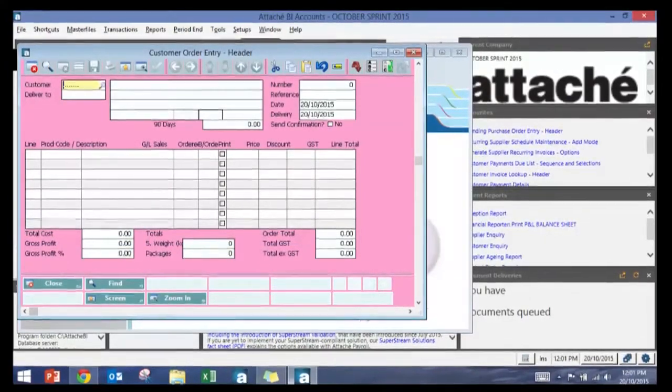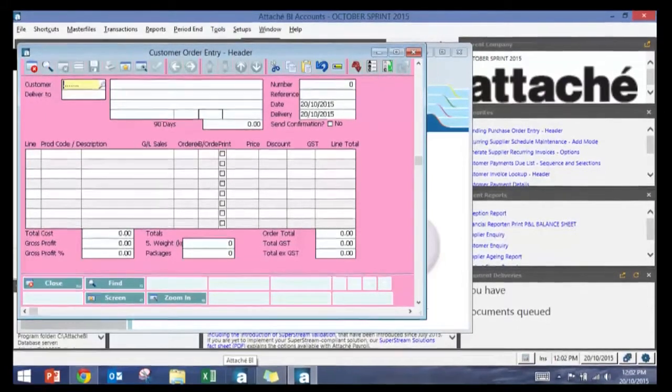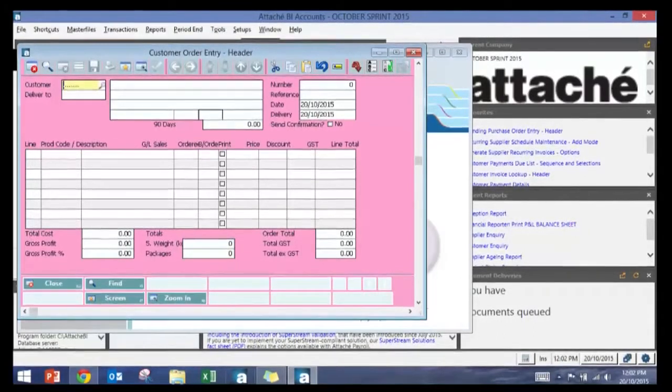Okay? So depending on the operator, if they don't have the right password levels, the menu access levels, they won't be able to get in to do that. Okay?